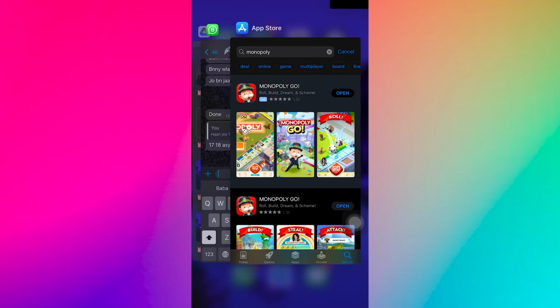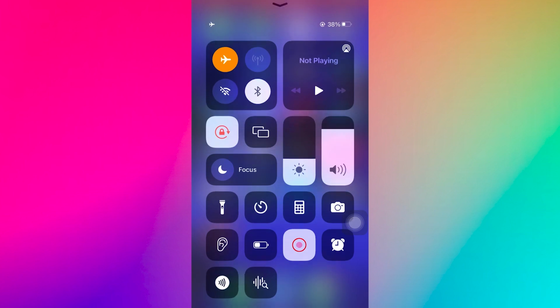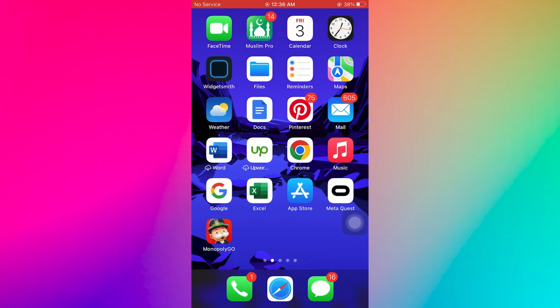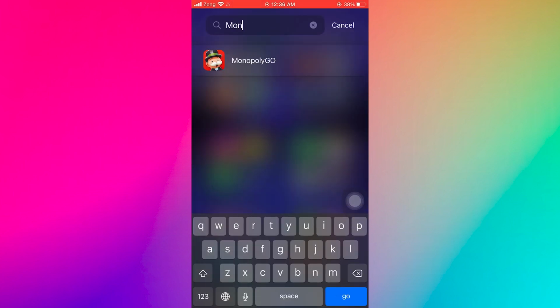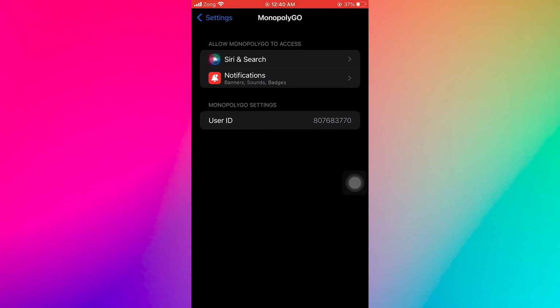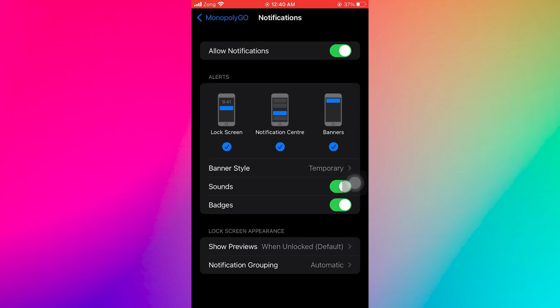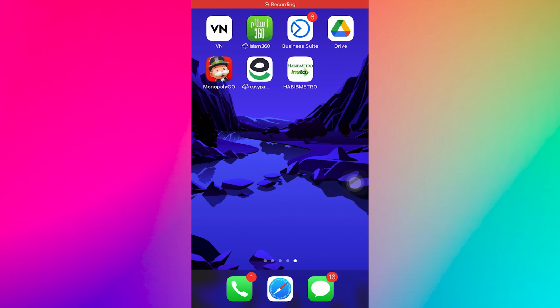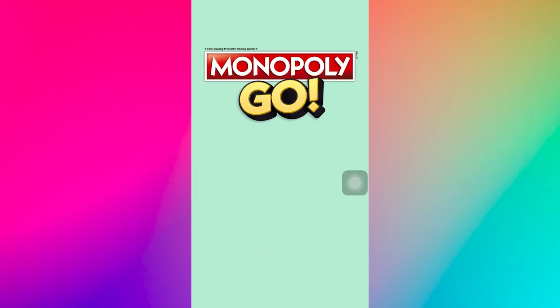Minimize the game and go to your phone home screen. Swipe up and turn off the airplane mode. Open your phone settings and go to the Monopoly Go game. Tap on the notifications option in the Monopoly Go settings. You can change the settings here about the notifications.